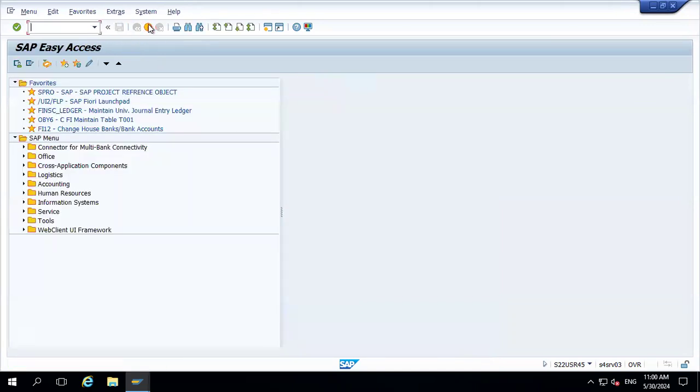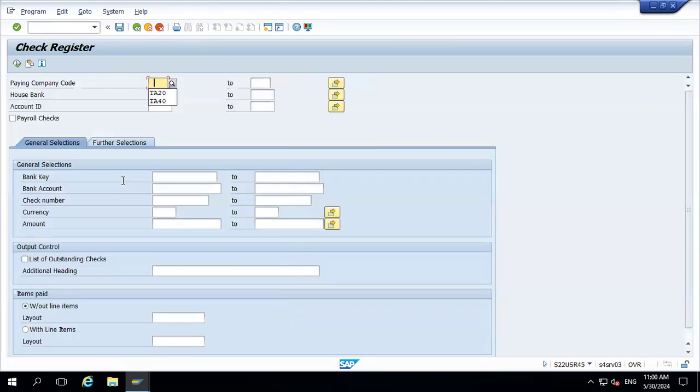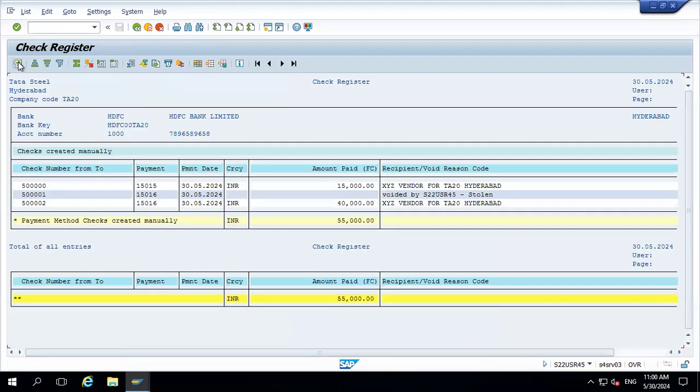Now you can check FCHN. Execute. See, correct. This check number is voided and we have issued the new check. Correct? Any doubt? Anyone any question?